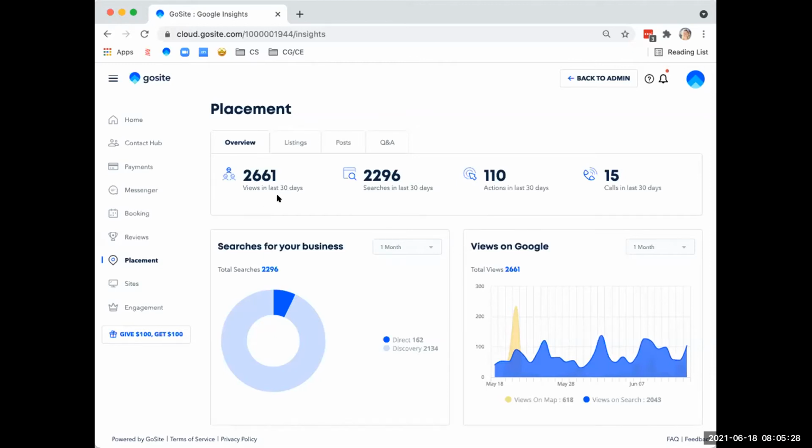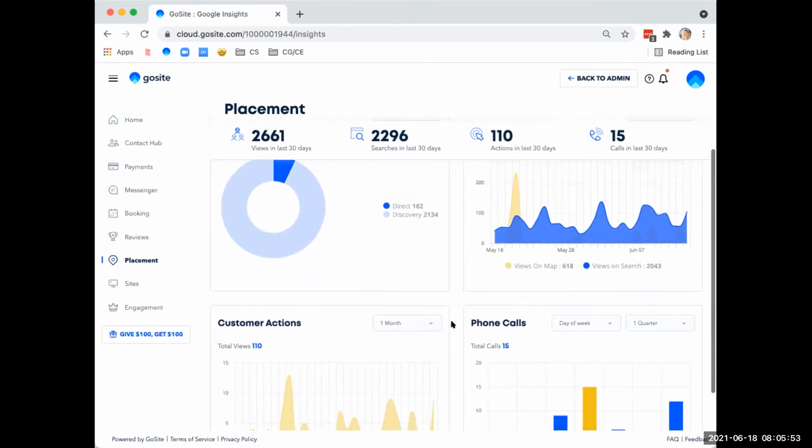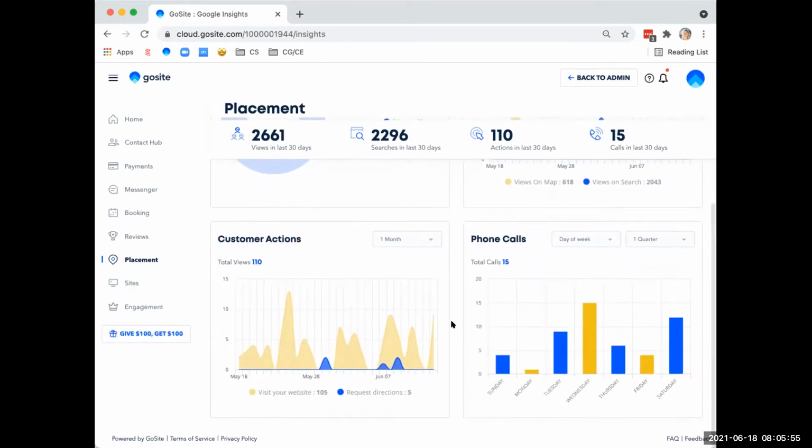So views is the total number of views of your Google My Business page. Searches is how many times you came up in a Google search in the last 30 days. Actions is how many times someone clicked on something on your Google My Business page in the last 30 days. And calls is how many times someone clicked on your phone number to call from your Google My Business page in the last 30 days. So if you scroll down the page, you'll find infographics with more detailed information on this data.